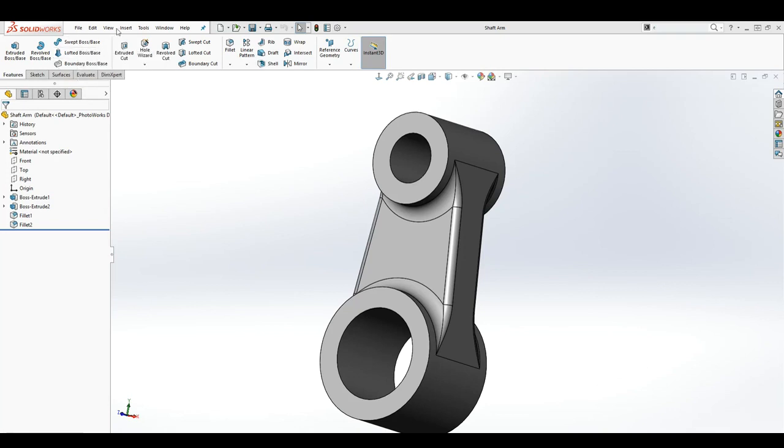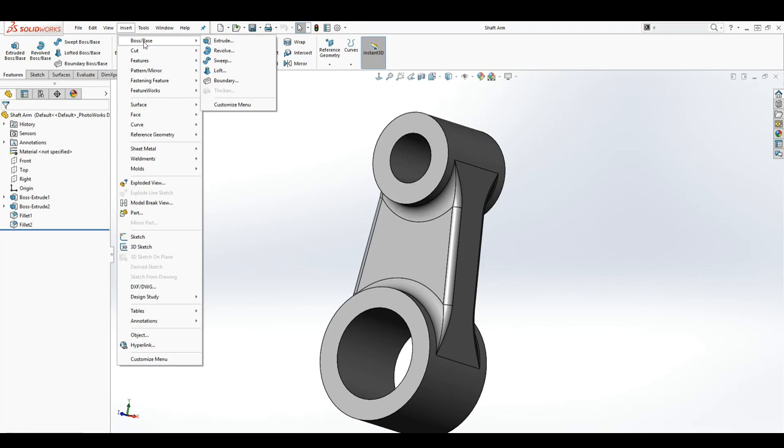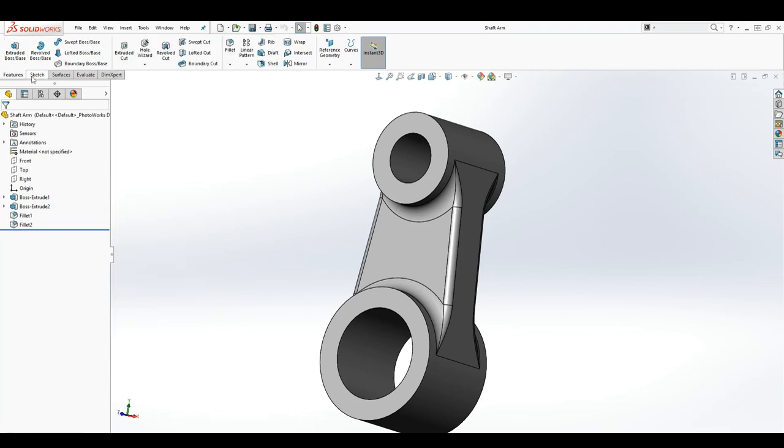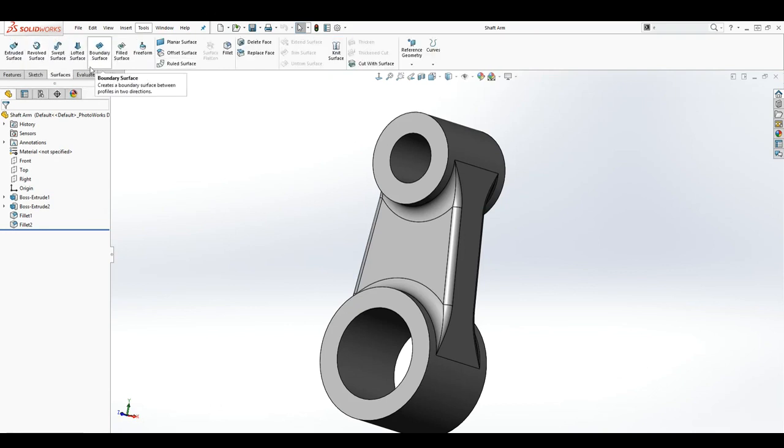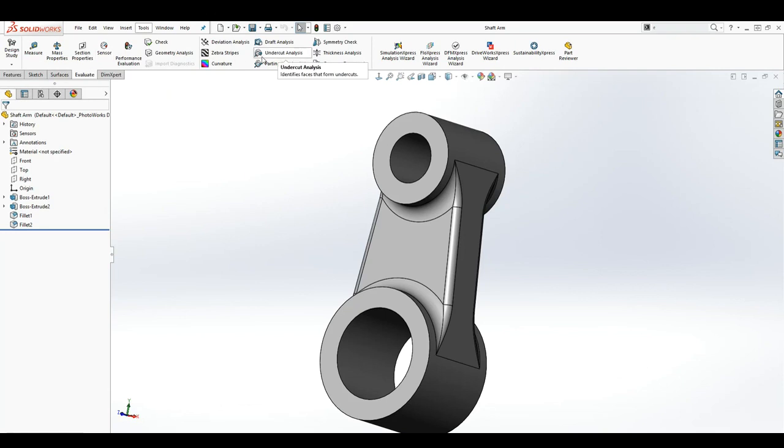And it's the same option, so there are several ways to get there. You can also click on insert and you have your extrude over here. So this has different tabs. So you have your feature tab, you have your sketch tab, which gives you the different sketch tools. You also have your surface tab and you have your evaluate tab.